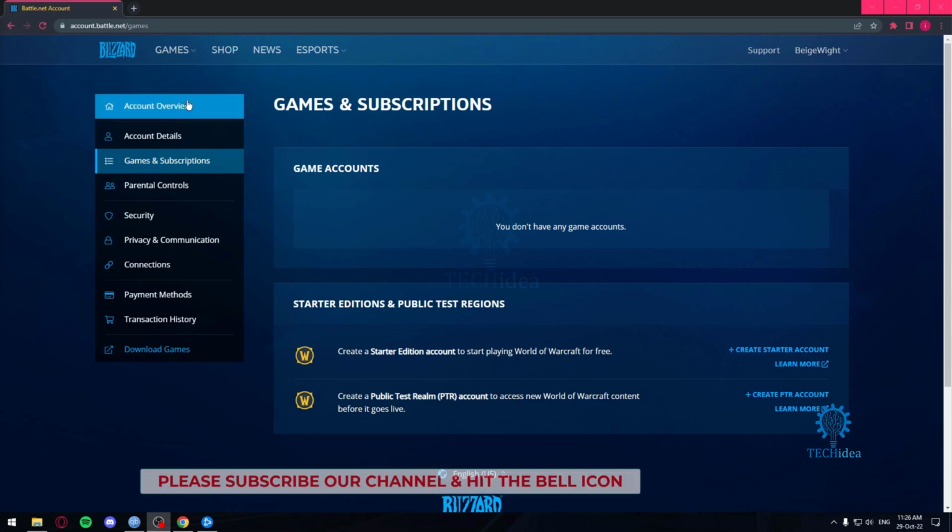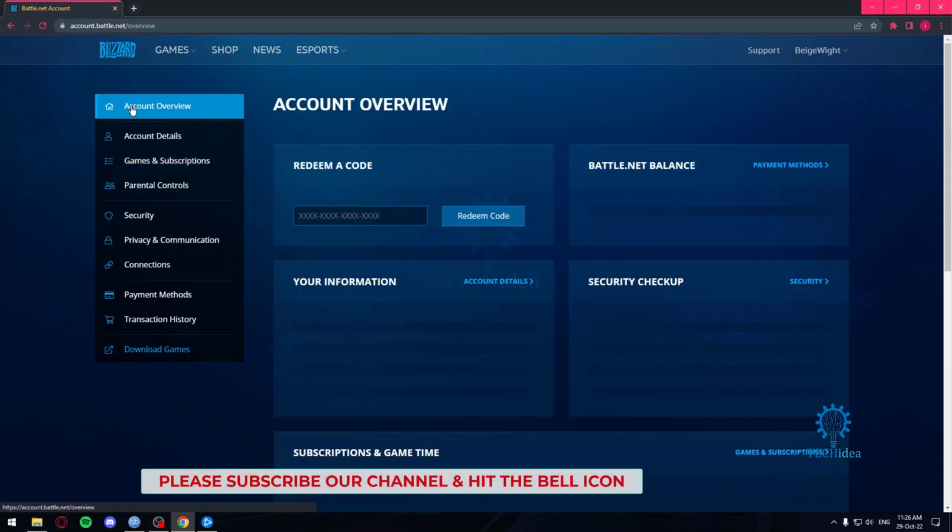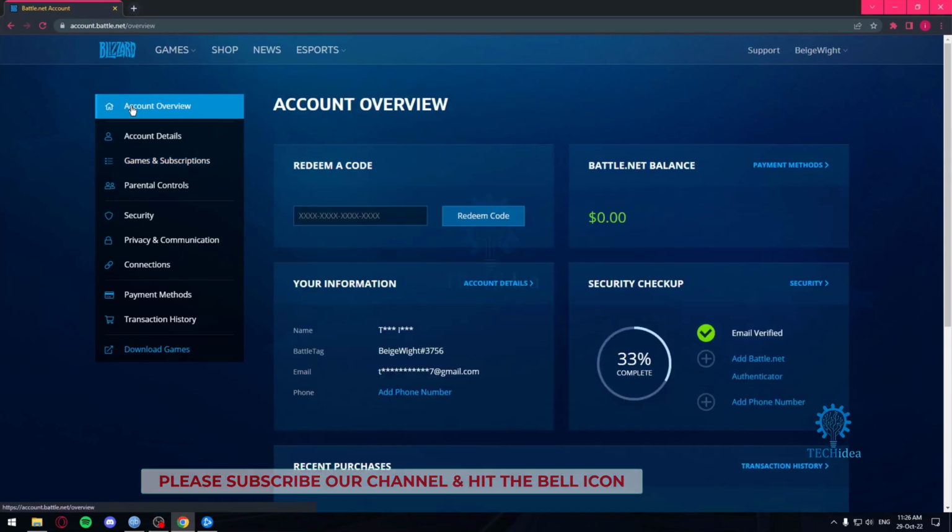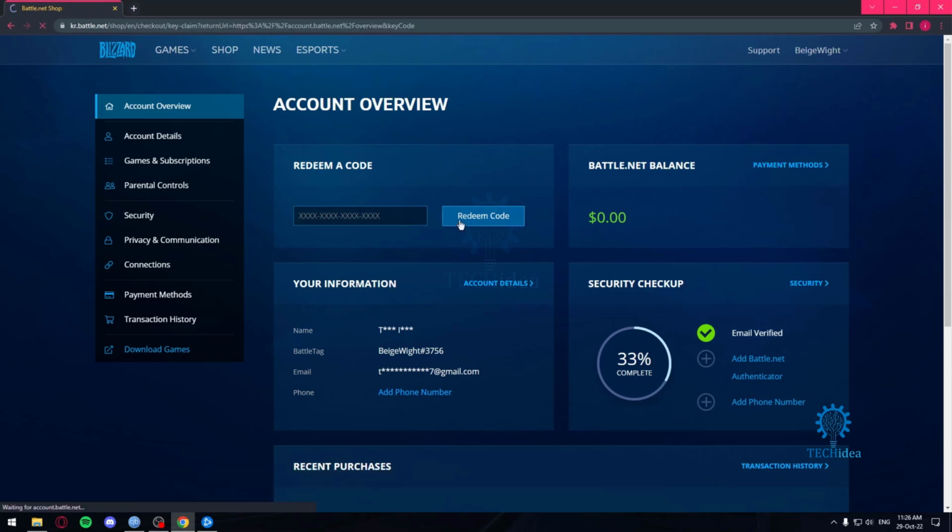Once you're inside your account, you want to just head over to Account Overview. Once you're inside Account Overview, over here, right on the left side, as you can see, redeem a code. So over here, you can type in your code and then click on Redeem Now, Redeem Code. And that's going to be it.